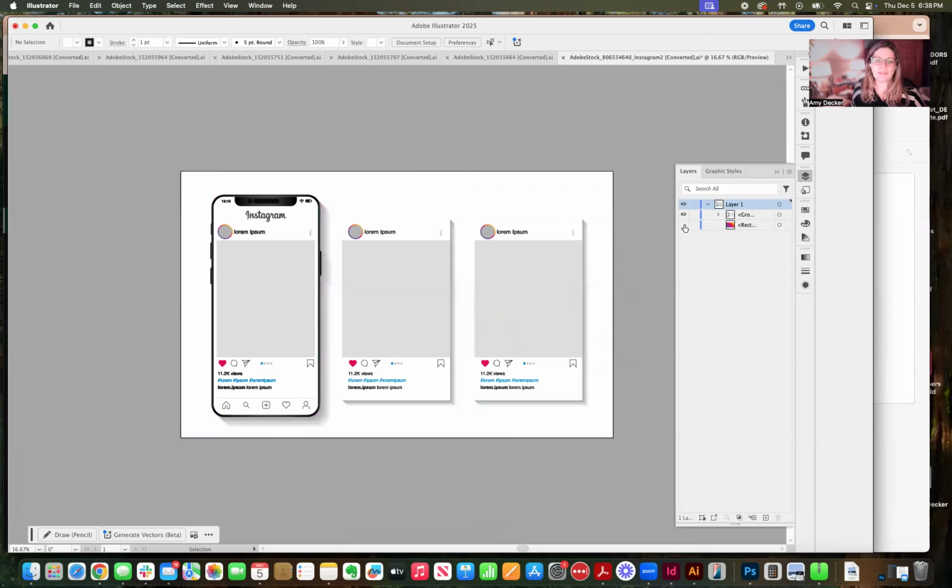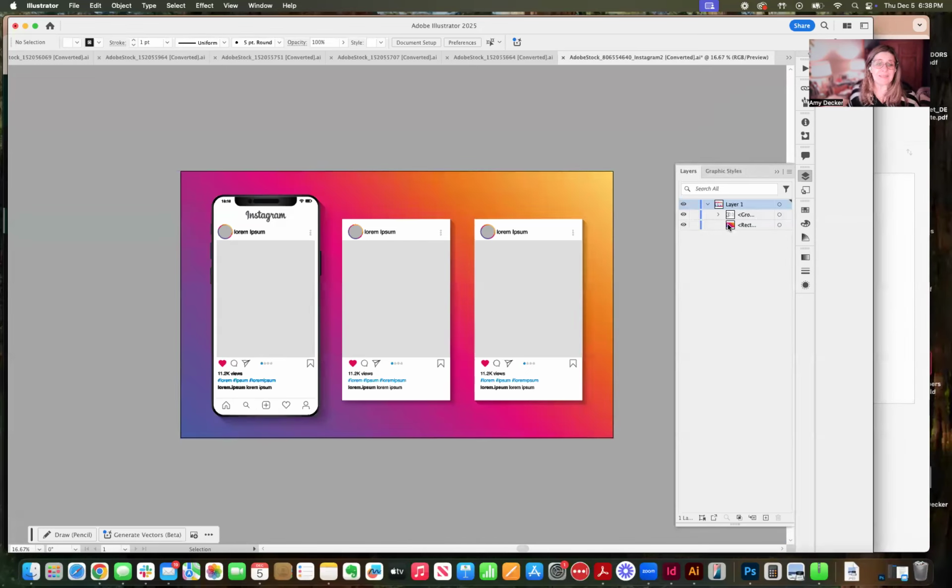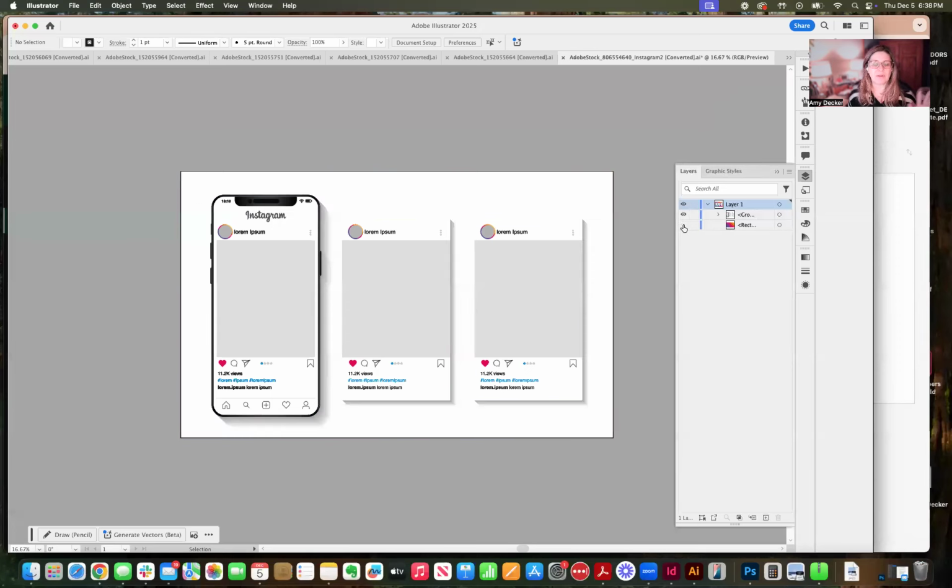So there's a background, and you can change this background to anything you want. I probably would not keep this rainbow. It's really bright and distracting. So you may not want to keep this rainbow and just do something very simple in the background. You can make the background anything you want. I'm going to just turn it off for the moment.